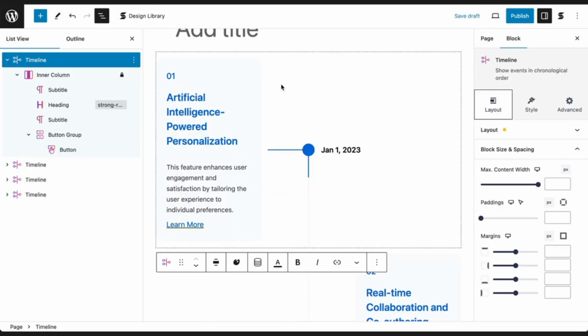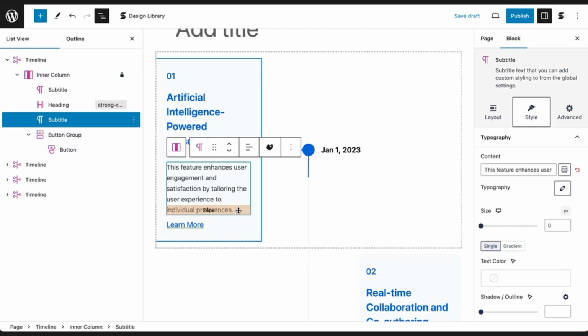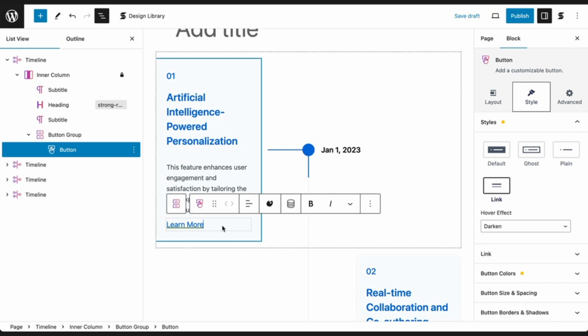You can change the content that appears on the other side of the timeline. You can replace the default text block and add headings, subtitles, buttons, and other stackable blocks to enhance the visual storytelling of your timeline.